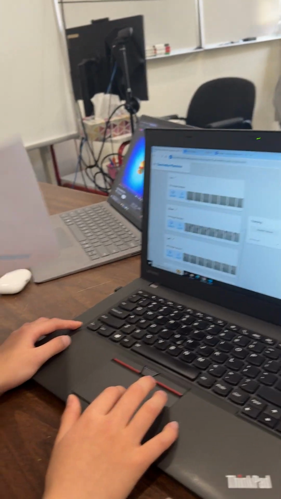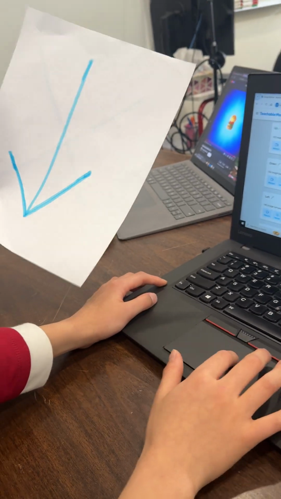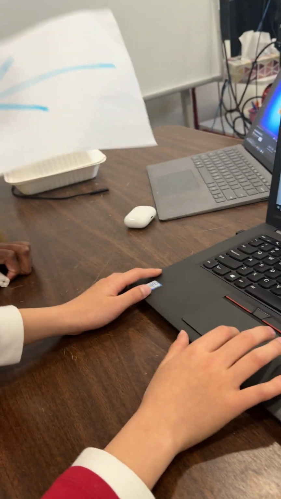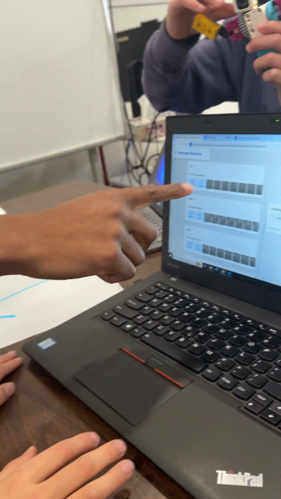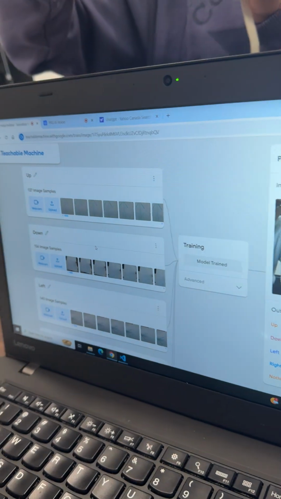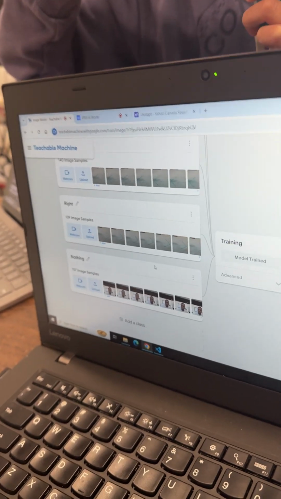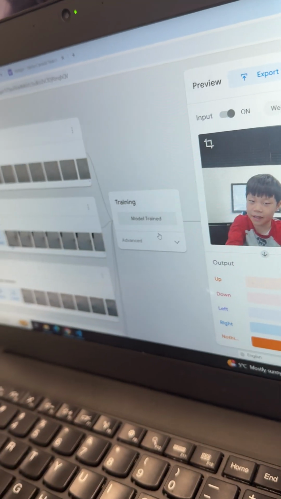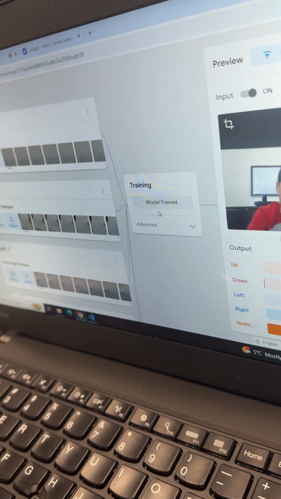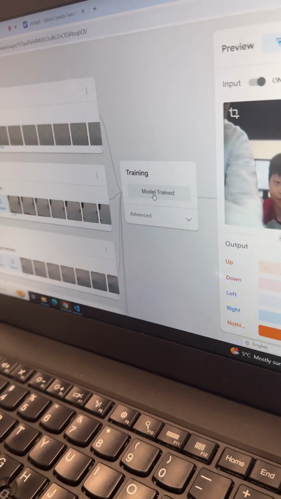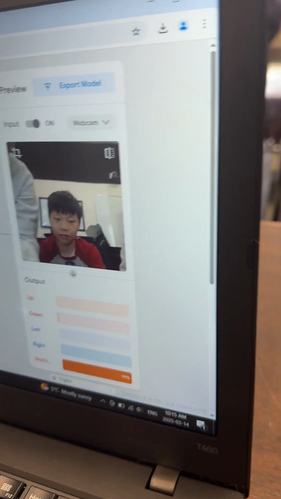So for our game, we're using these arrows to be able to move your character, right? And so you fed it a bunch of photos of the down arrow, up arrow, left and right. And then after, what does that button do? It trains it, yeah. So basically it does the algorithm that teaches the AI model what each of these mean. And then we have our prediction.